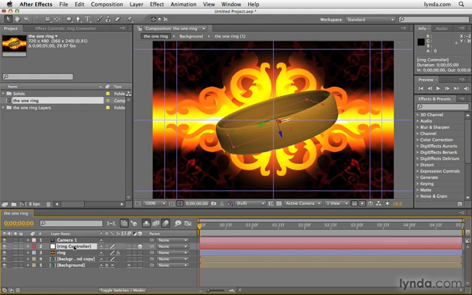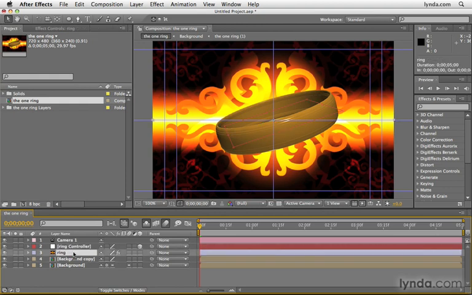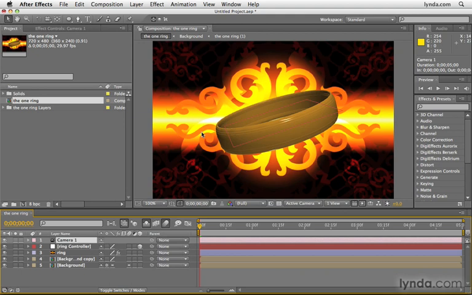It's set up a null object to be the controller for the 3D ring layer that we're seeing here. And it's also created a comp camera. It's a little hard to see what's going on with all these guides. So I'm going to hide the guides by hitting Command : or Control : There we go. This little red outline represents the null object. I don't want to see that either, so I'm just going to take off the visibility of the ring controller.